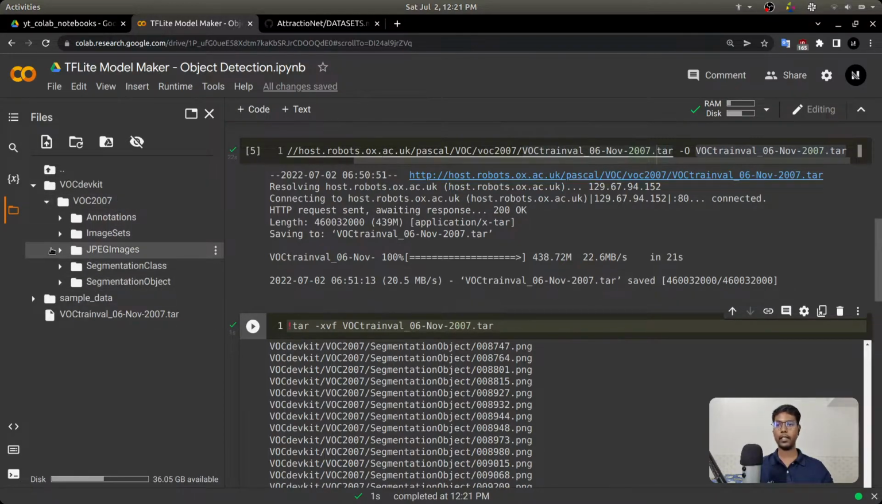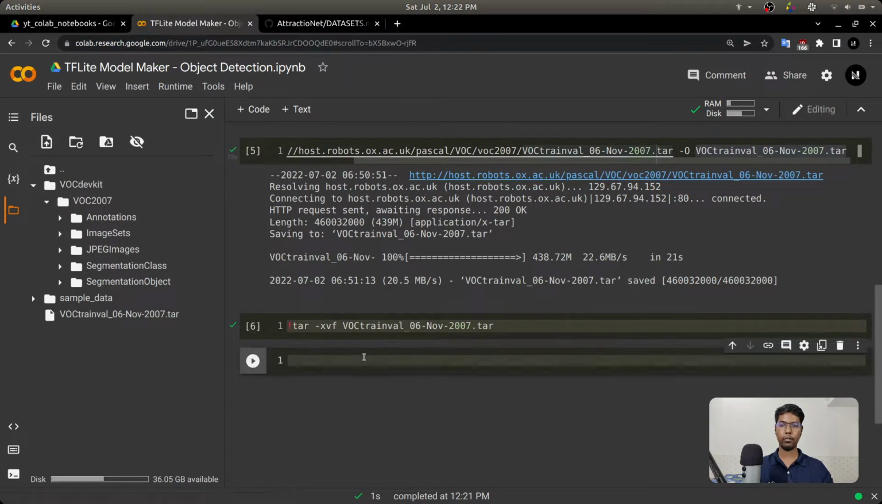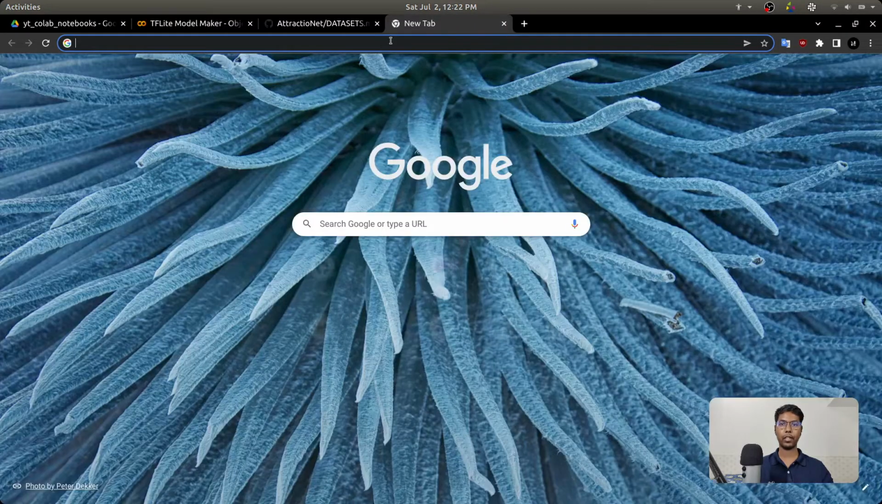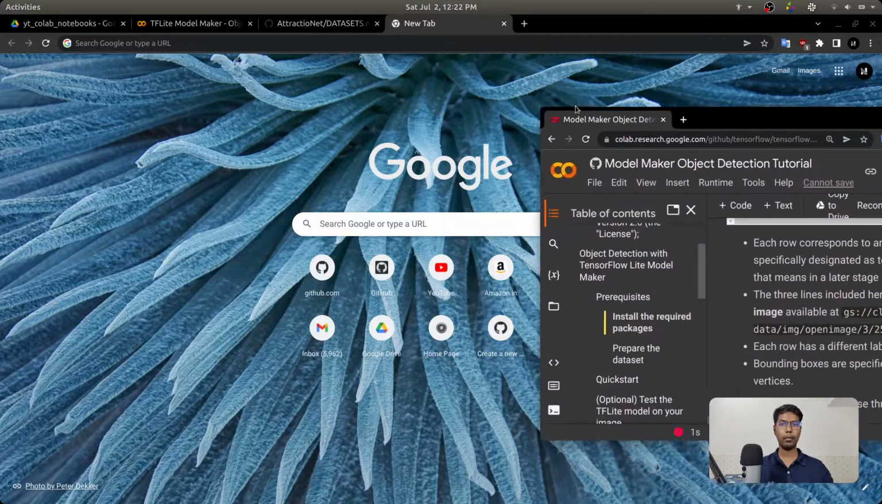So this is the dataset. The JPEG images contain all the images, and the annotation contains all the XML files, which is in the VOC dataset format. So we can move forward. Basically, for the TFLite Model Maker, the dataset format which we need to use is a CSV file. It also supports VOC format, but that's a little bit tricky, so I'm going to utilize the base format.